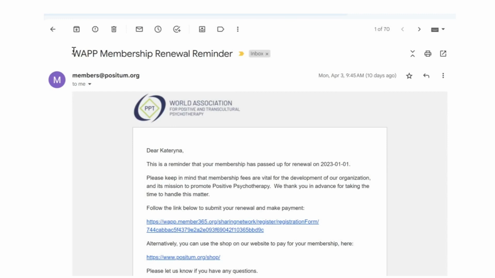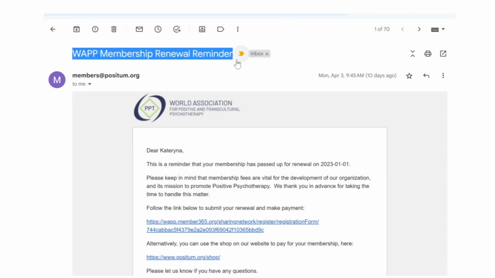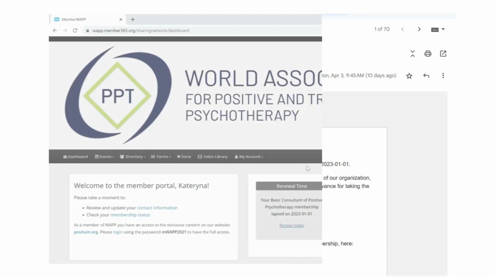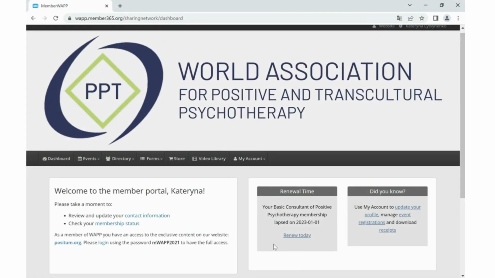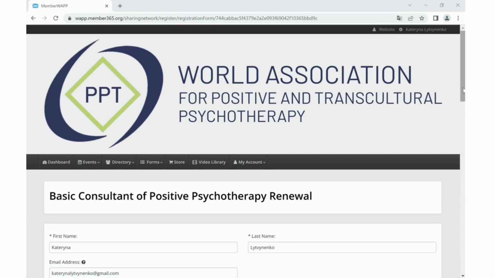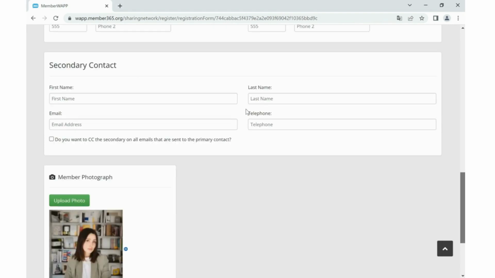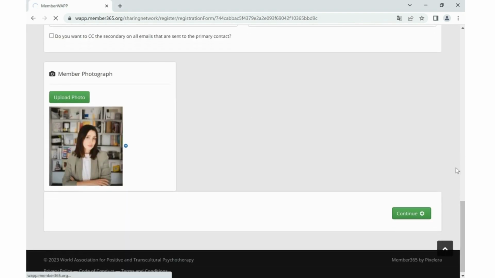To begin with, when it's time for you to renew your membership or subscription, you will receive a renewal reminder email. In this email, you will find a link that will redirect you to the renewal application form. Alternatively, you can also go to your member portal and click on the renewal badge to access the form. Once you are on the renewal form, you need to verify that all your information is current and up to date. After you have confirmed your information, click on the Continue button to proceed.